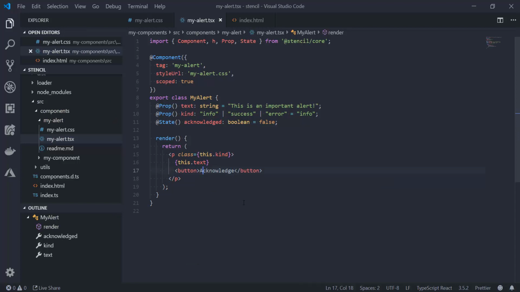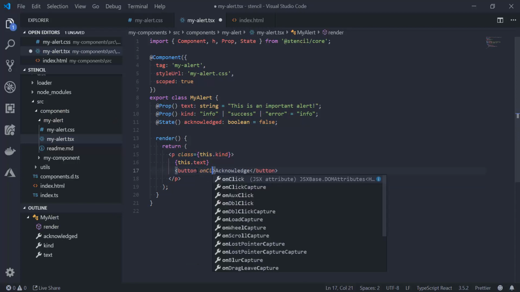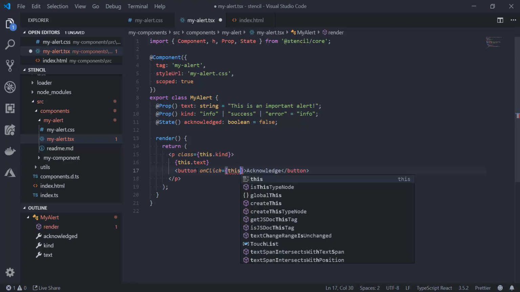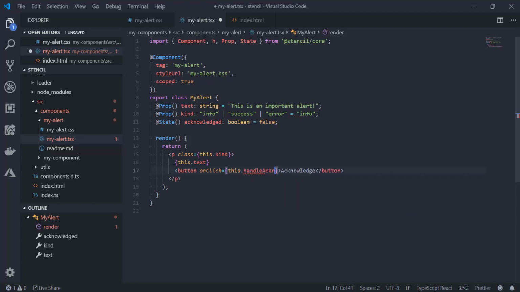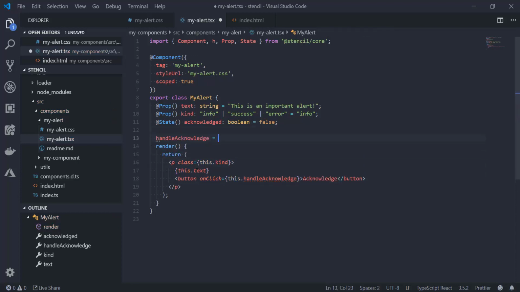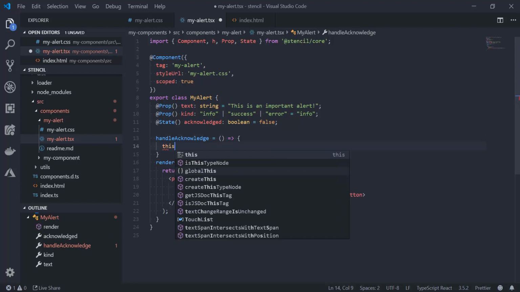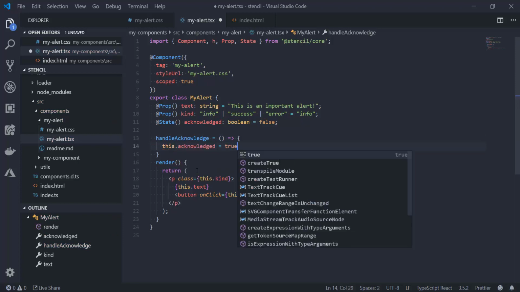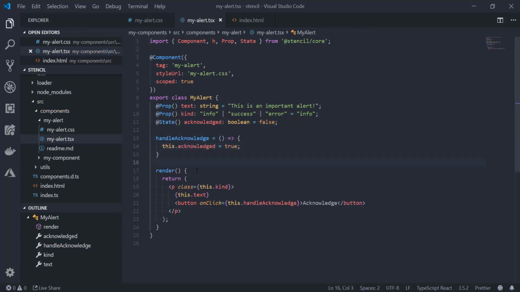Now when the button is clicked, we want to change that acknowledged state value. So let's create an on-click handler. We use an arrow function for the handler so that we get access to the class instance using this. So we can simply set our acknowledge state to true.